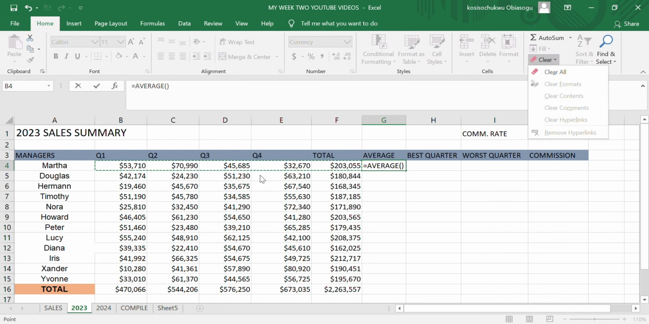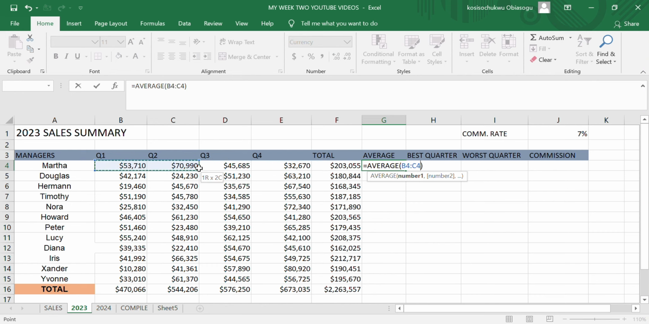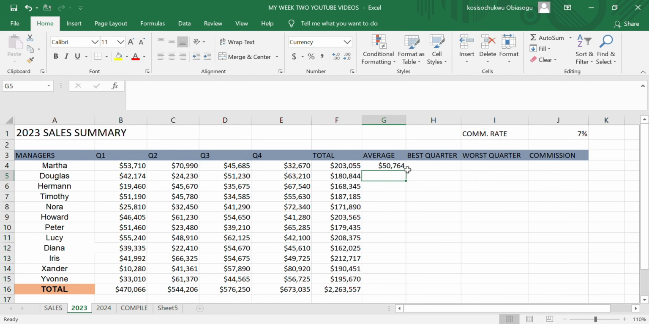Then as you can see, it selected quarter 1 up to the total value, but I don't want to include the total value. I just want to get the average from my first quarter to my fourth quarter, so I have to reselect. I have to click back, then select my quarter 1 to 4 manually, click enter. So this is the second way of calculating your average in a cell.